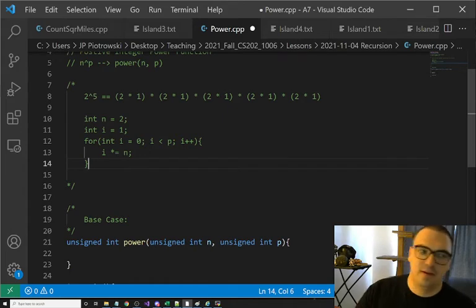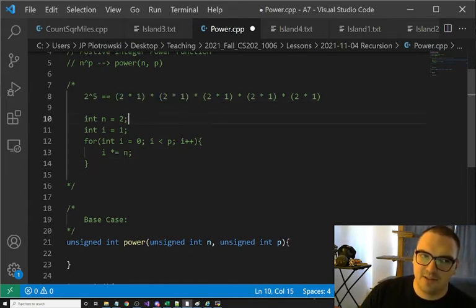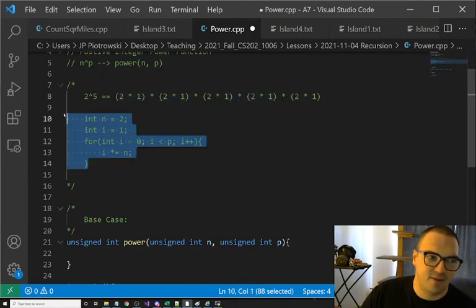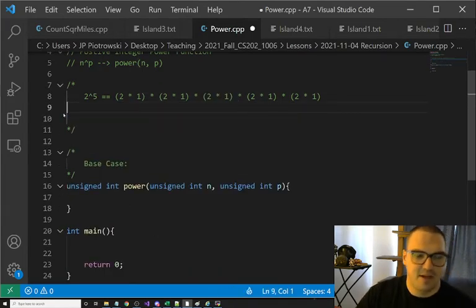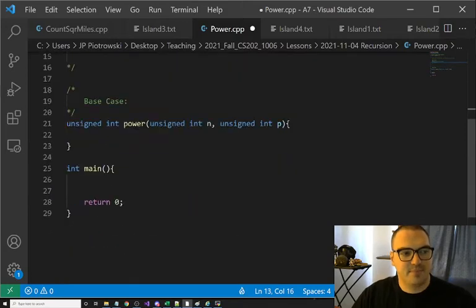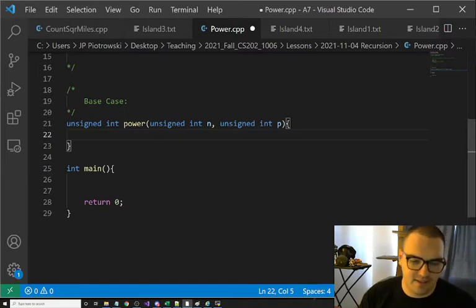So that's the loop. We're going to do this recursively now. These are the building blocks. This is going to be our base case. The first thing I always like to type in my recursive functions is the base case. That's my favorite thing to do.